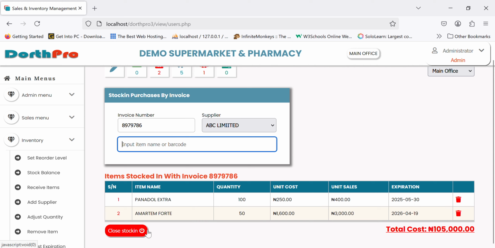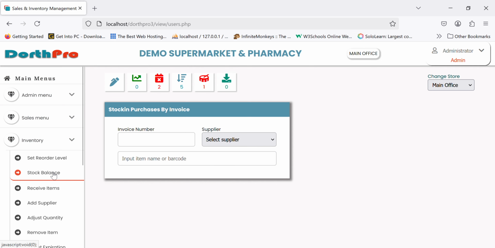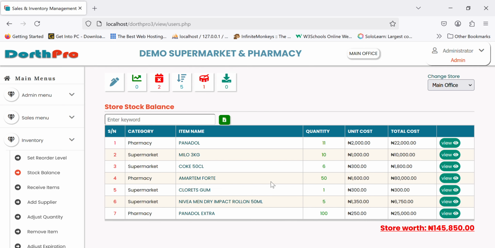Once you are done, then you can close your stocking. Go back to stock balance. You see now we now have Panadol Extra, we have Amatem, and so on and so forth. So you see our store has increased. That's how you receive items.